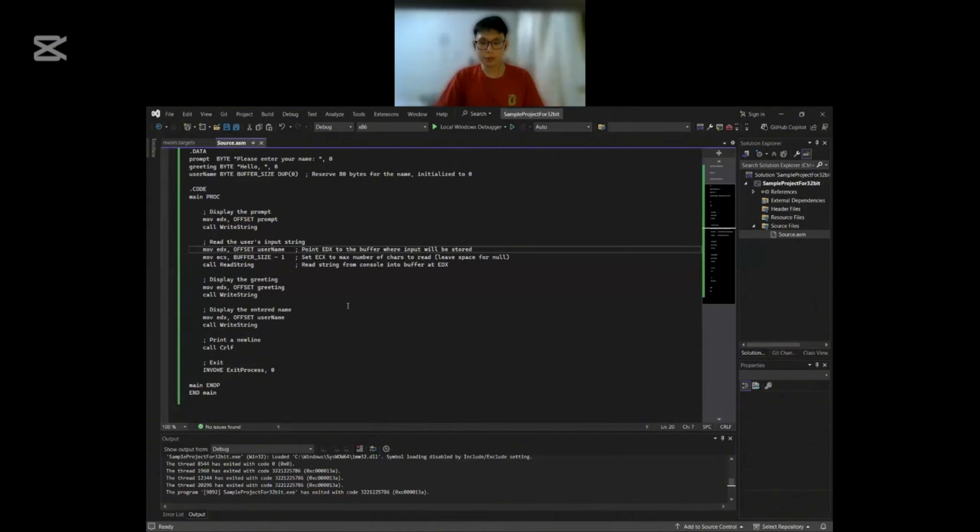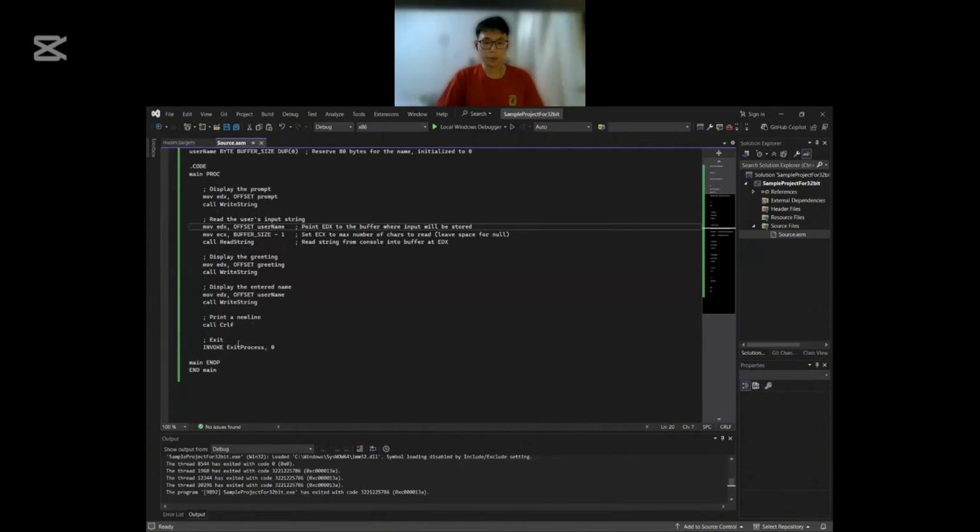It moves the address of the user's input into edx and prints the name that the user typed after the greeting. The call crlf will move the cursor to the next line after printing. And now here is the end part of the procedure.